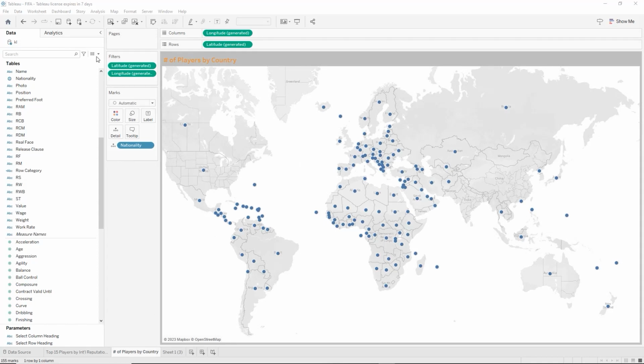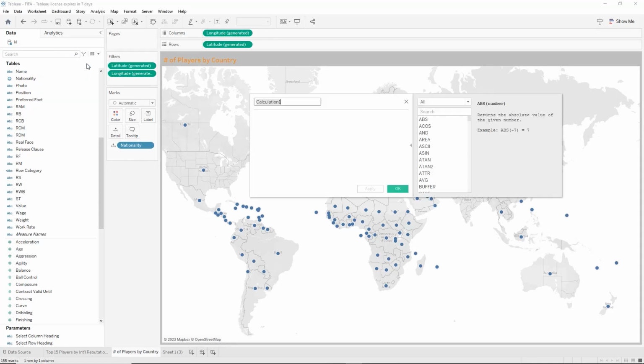Now we're going to create a calculated field because we want to get the count of names. And we're going to name it count of names. And the calculation is really simple. It's just going to be count and then the name field. And we're going to click OK.